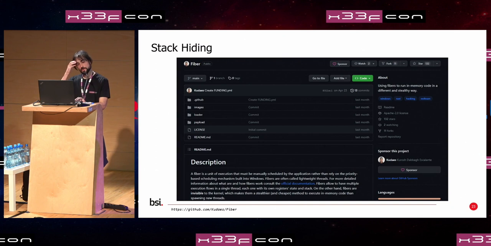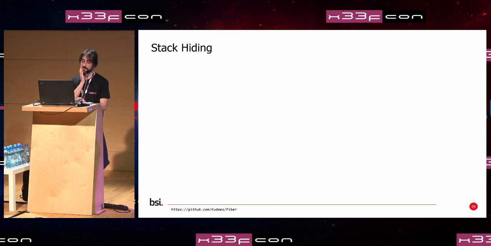And then there is another approach, which is stack hiding. Stack hiding by Cuda is Dabba. I'm sorry if I pronounced it horribly.